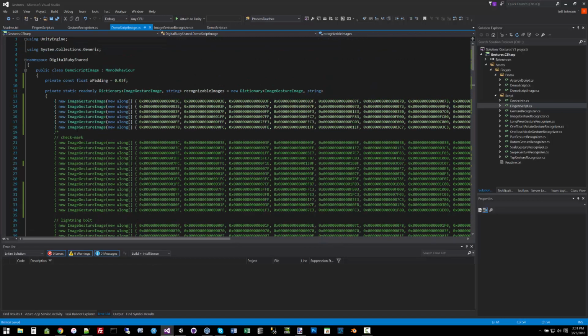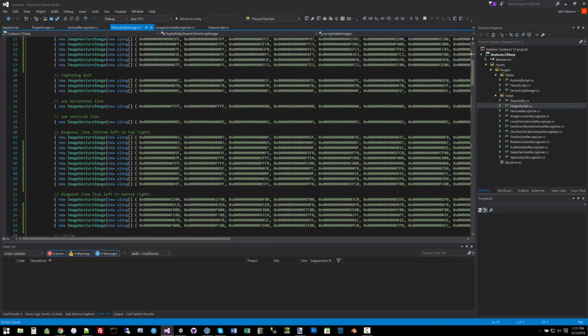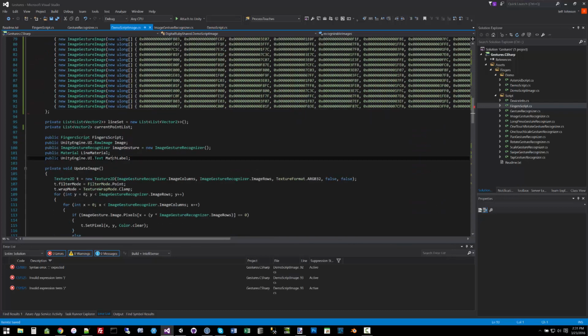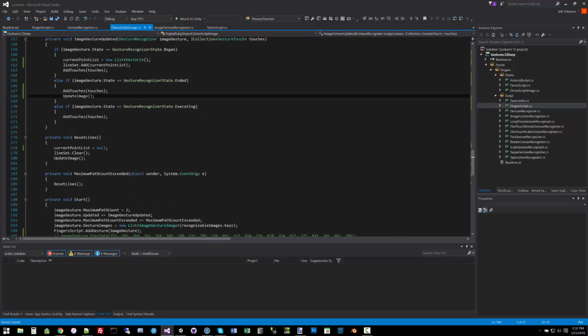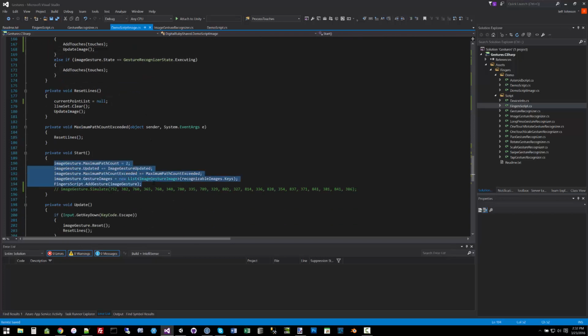In this demo script, I'm going to go ahead and put this code back to the way I had it. You can see I have an image gesture recognizer. So if you've used these gestures before, this is a new gesture recognizer called image gesture recognizer. When the scene starts up, I say the maximum path count is 2. That's so that I can draw an X. If you are only ever going to have images or shapes that have a single path, you can set that to 1, and that way when the user lifts their finger, they're done and whatever they drew is the final shape. Here's the updated method, very similar to the other gestures.